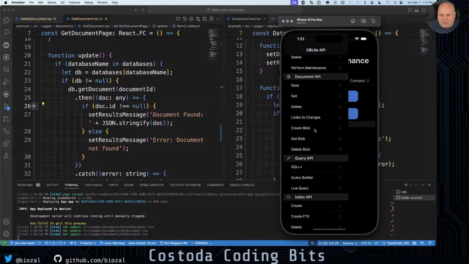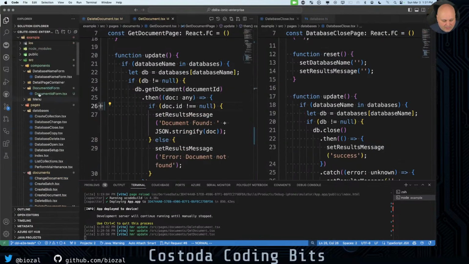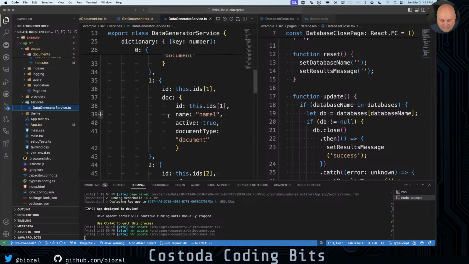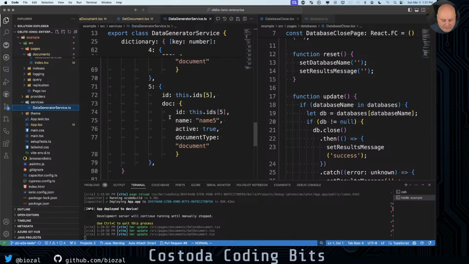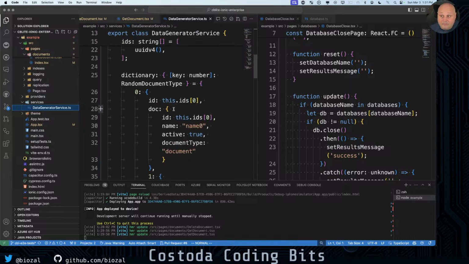So I think what I'm going to do is embed a couple of blobs into the data generator service that I already have. I wrote a data generator service that goes through and just generates data for me on the fly, so that I'm lazy and don't have to type in things, right? So I have this data generator that just generates a bunch of random data. I think I'm going to modify it to also generate blobs.